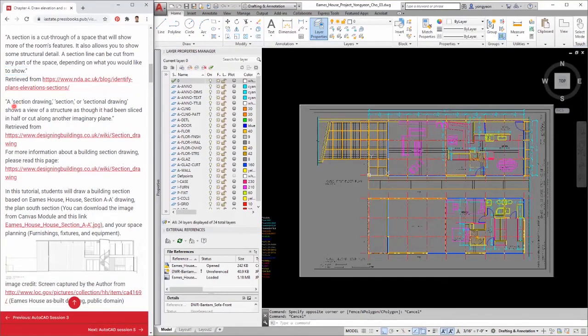Additionally, the Designing Buildings Wiki informs: a section drawing, section, or sectional drawing shows a view of a structure as though it had been sliced in half or cut along another imaginary plane.